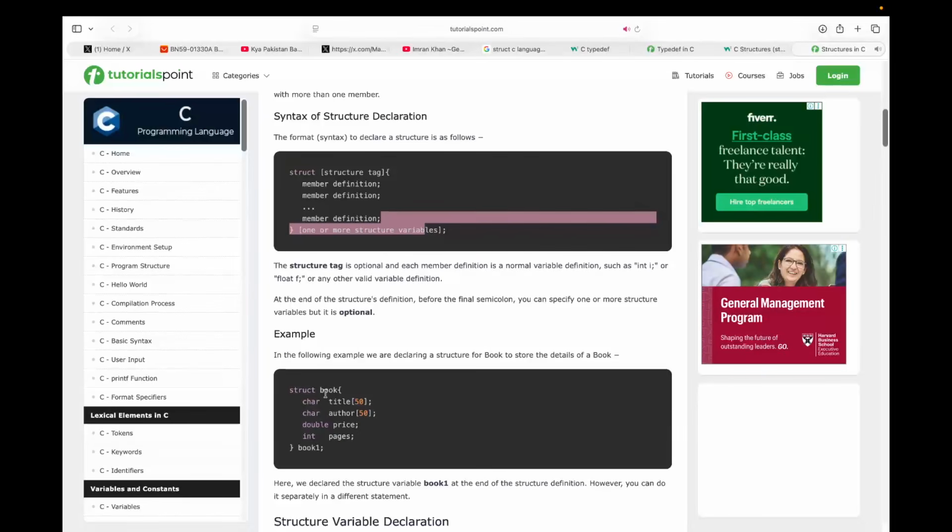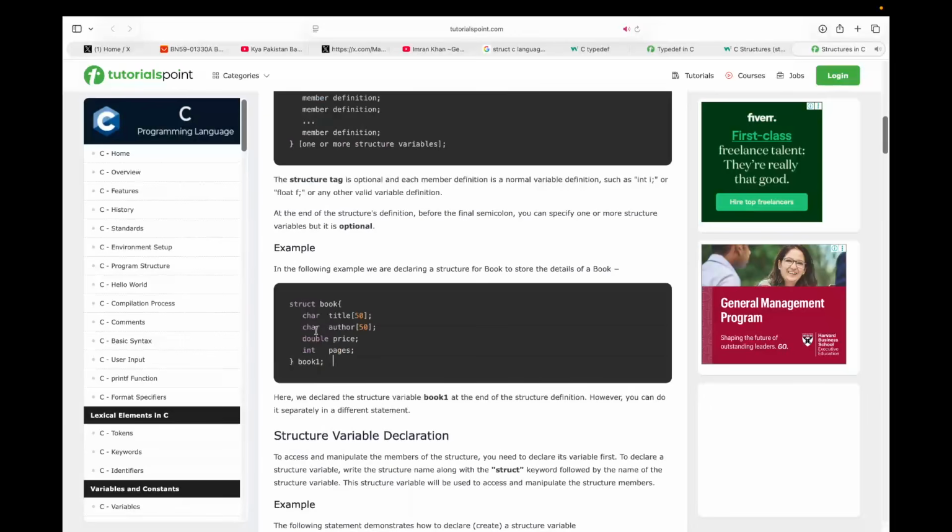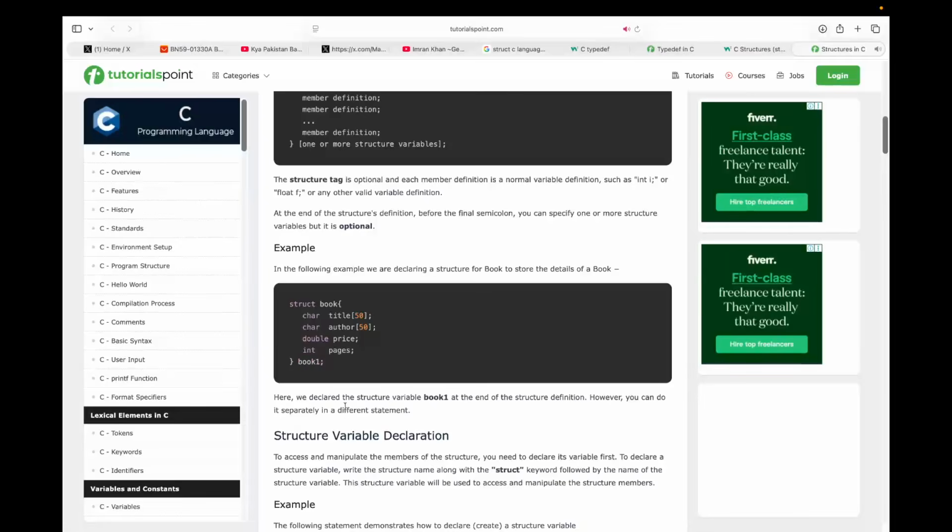Similarly, suppose you want to store a book as a structure. The book has a title, an author, a year, an ISBN number, a price, and a number of pages. And then at the end, you can see there is book1. Now, what does book1 mean here? After declaring the structure, at the end I have written book1. So we have declared the structure variable book1 at the end of it.